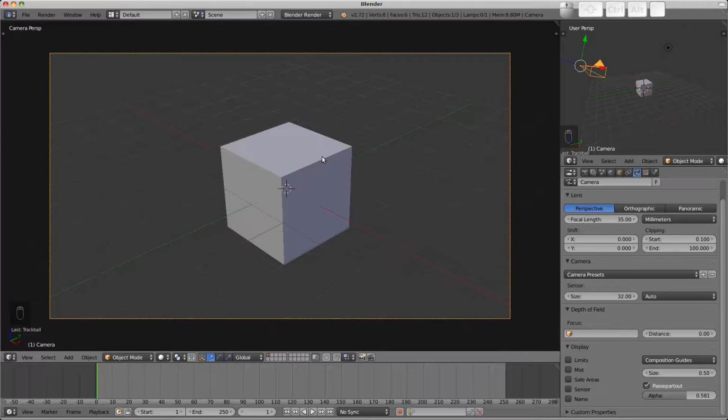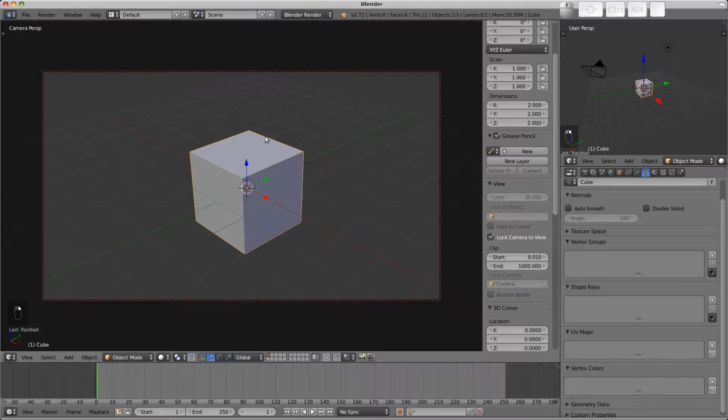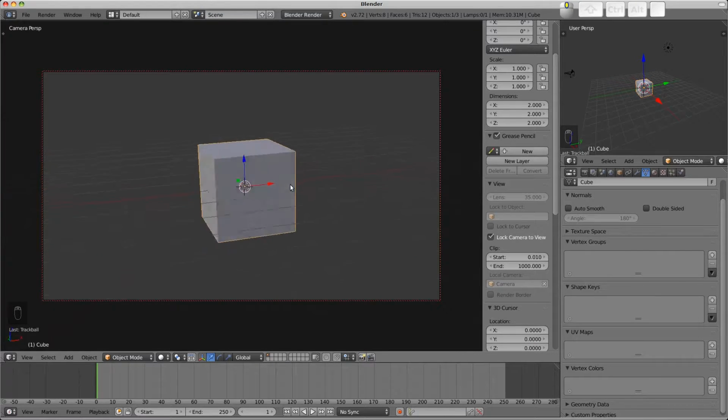So this is okay, but we have some more options available. One of those options is in the properties region. It's called lock camera to view. So the camera doesn't have to be selected for this to work. So with this option enabled, from camera view we can use the normal viewport controls to move the view and the camera will lock to it.